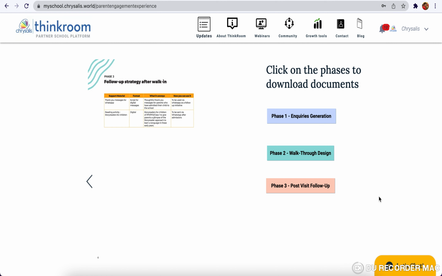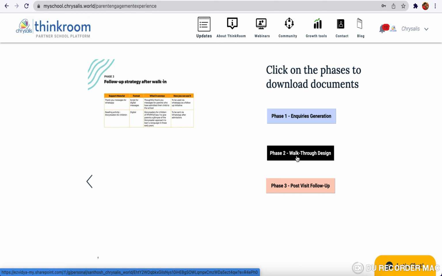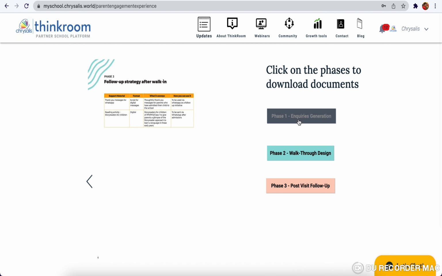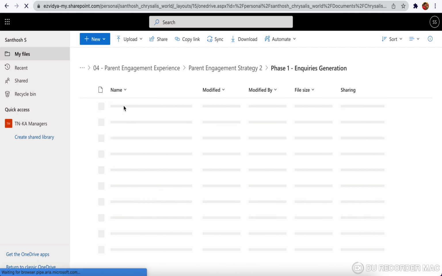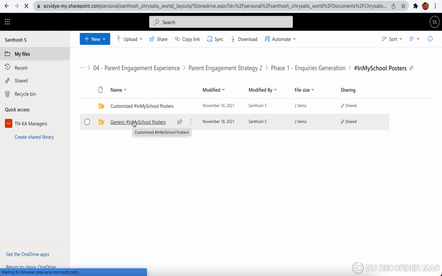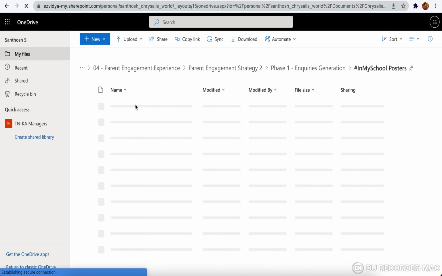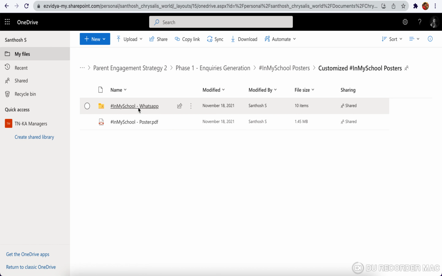So we have resources on how to generate inquiry, how to create a walkthrough for parents, and how to create a post-visit follow-up. All these resources are available. You can click on each of these, and inside each of them there are tools and recommendations for you. There are posters that you can print out and put up. For example, in the "In my school" posters, you will see how learning happens in my classroom. These are things that you can set as WhatsApp statuses.